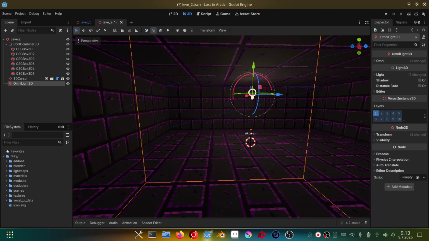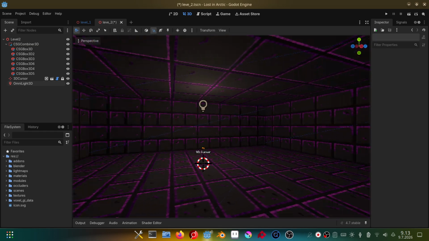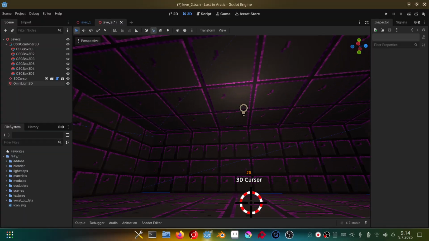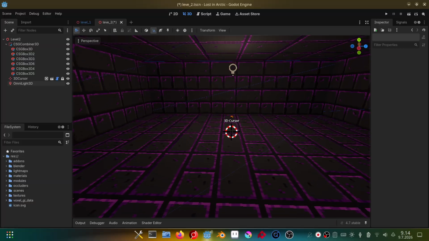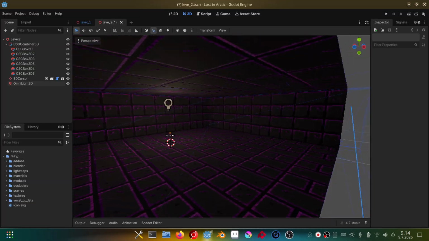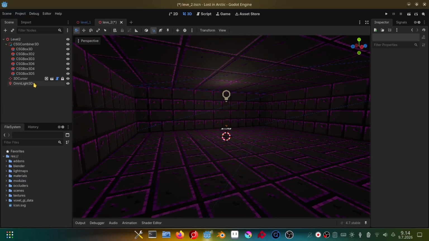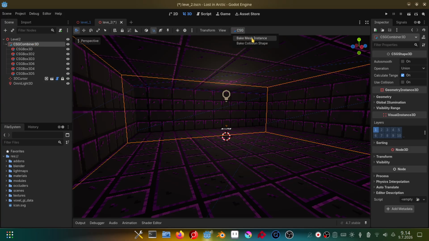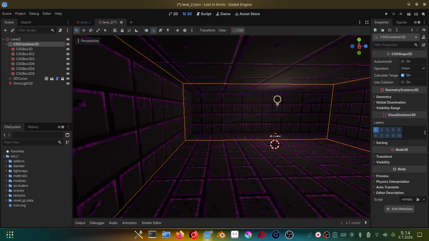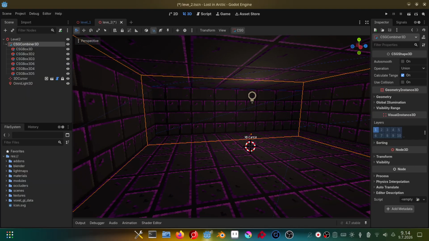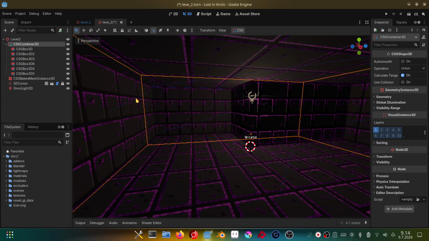And then, I mean, it already looks pretty good thanks to those normal maps and those ambient occlusion maps that we have in use on these materials. But then what we do now, let's assume that we are happy with this room and this is the final design that we want to go with. That's cool. CSG bake mesh instance.